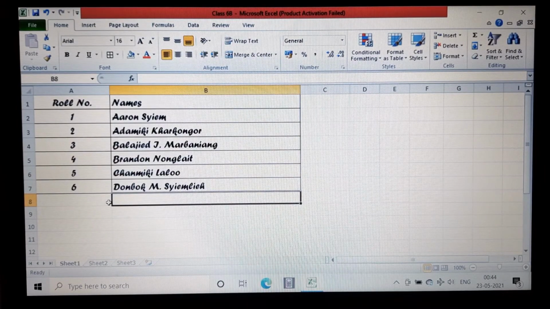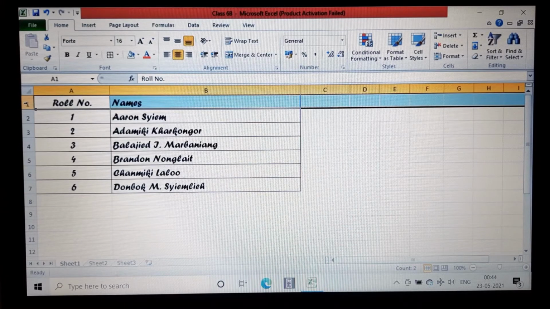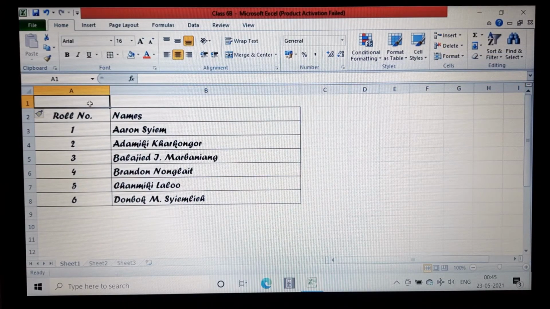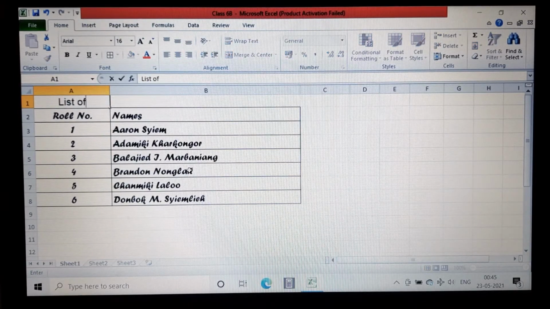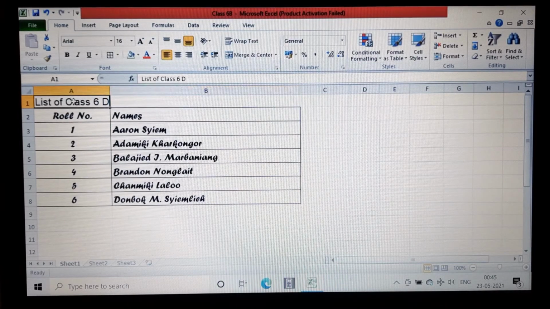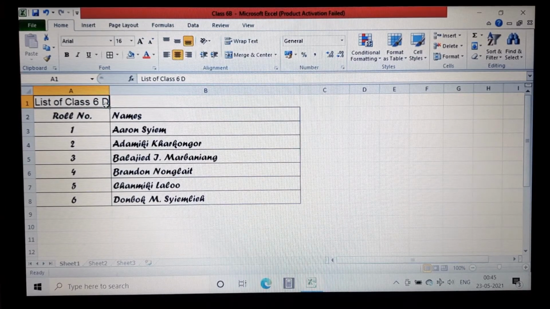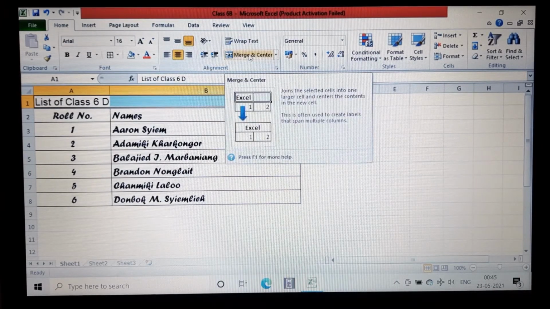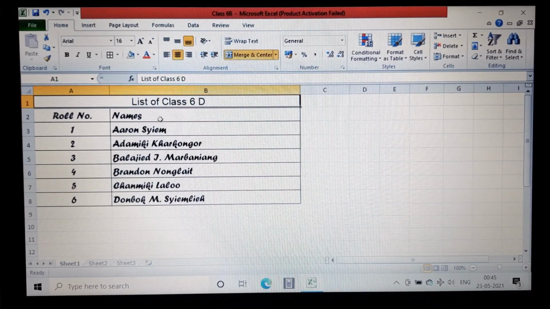Centering data across columns. To see this, let me insert one row here, then type text here, then we select this and together with this column, then we have to click on this merge and center. So when we click here, these two columns are merged and the data is center aligned.